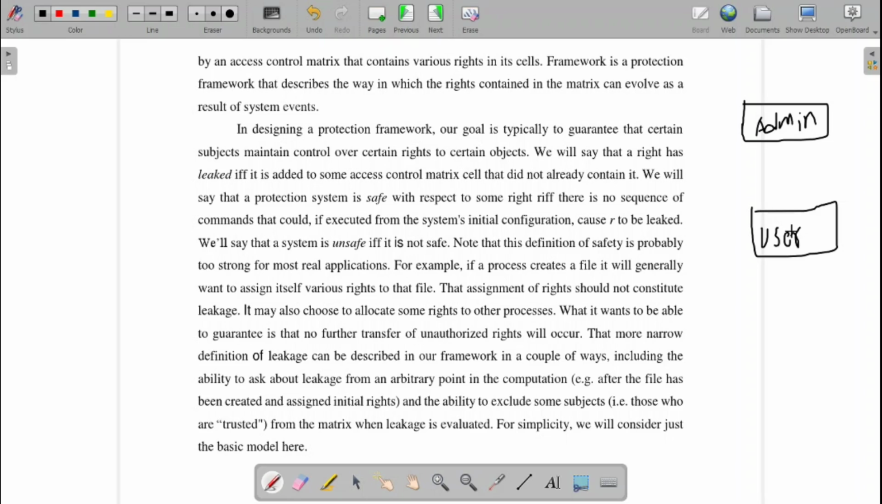Fine. So our goal is to guarantee that some subjects will maintain control over certain rights when compared to certain objects. If we give access to all, then there is a chance that there may be a leak. The data you are going to lose. So that's why we need to limit some rights to some users. We are not supposed to give the rights to all the users. We need to limit the access, the rights to be limited over there.